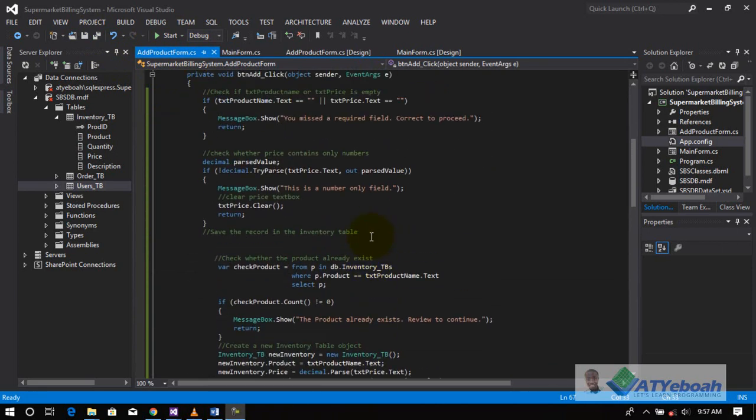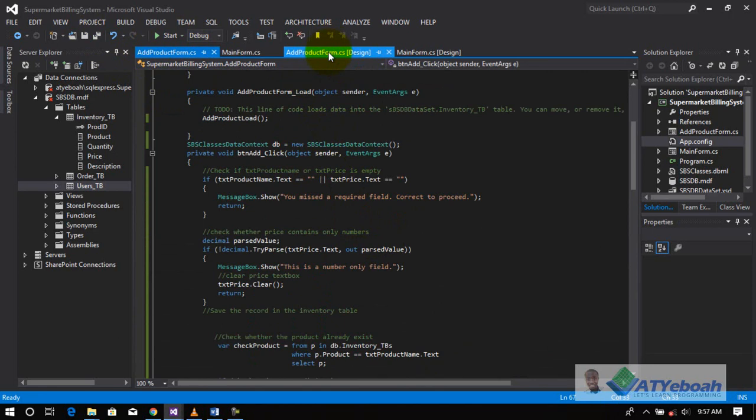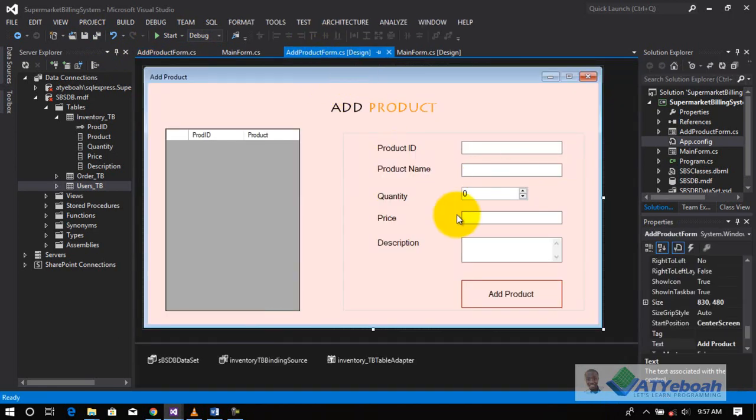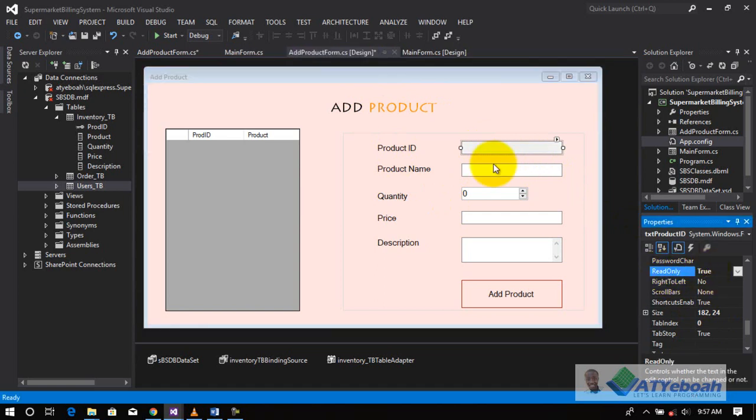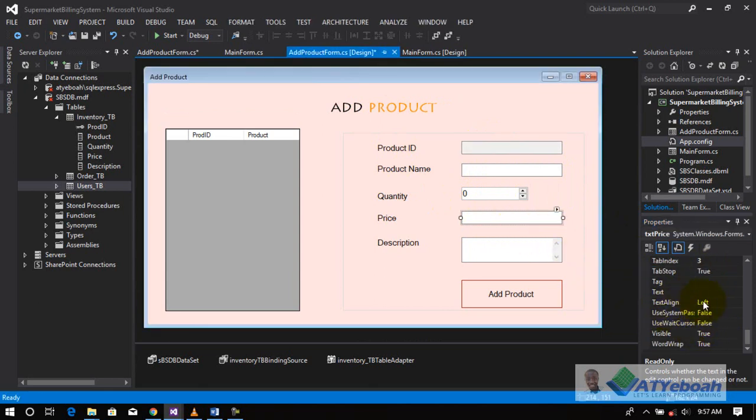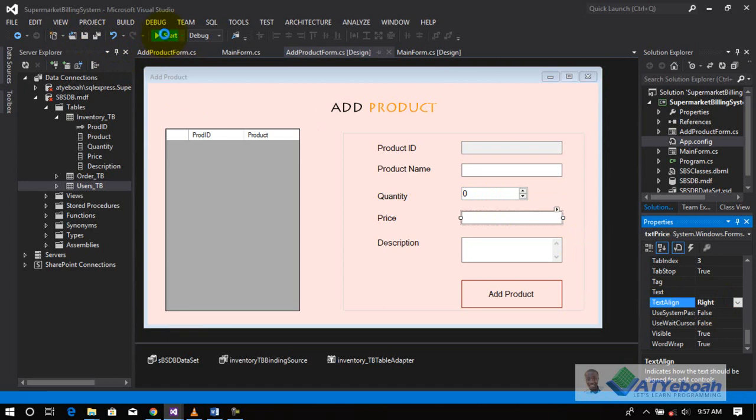And before we run that, let's go back to the add product form. The product ID is not supposed to be tampered with by the user. Therefore, let's go to the read only property and set that to true. Once again, we go to the price and set the text alignment to right. Let's click save and click start.